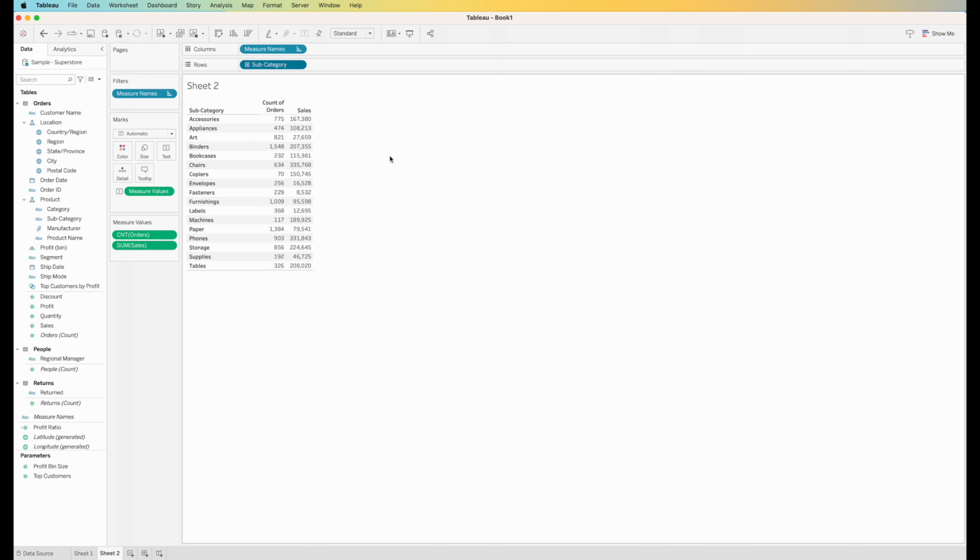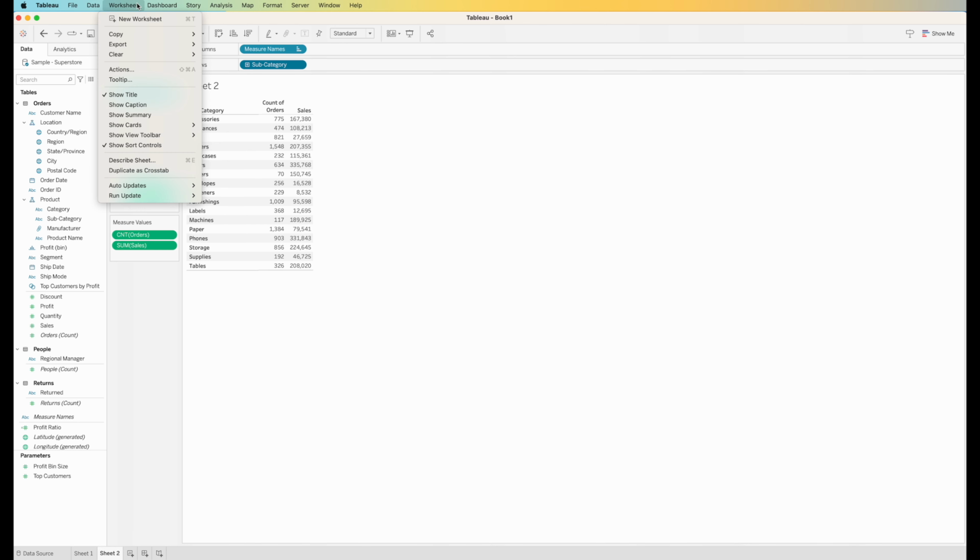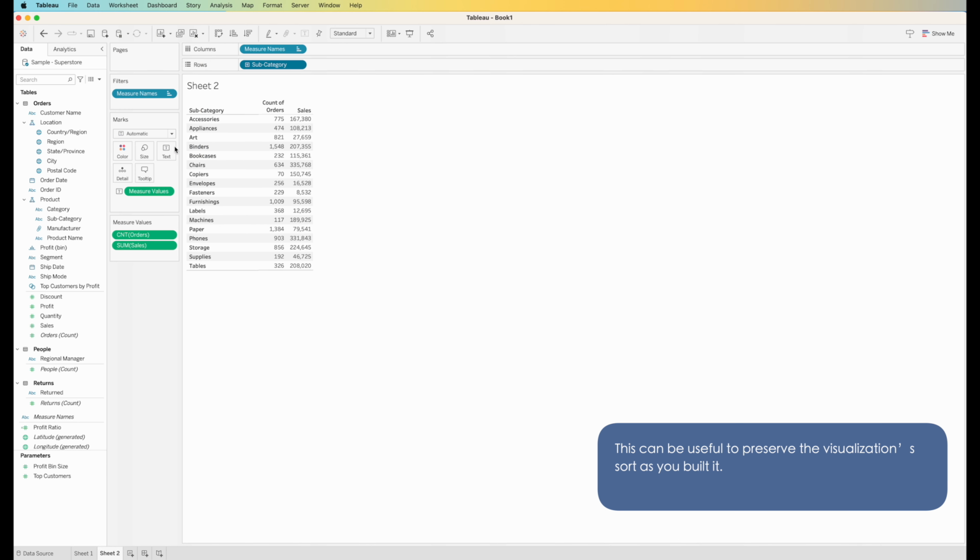And to disable the ability to sort when you publish the dashboard, go to the Worksheet menu and uncheck the option to show sort controls. This will prevent the sort icons from appearing when a user hovers over an axis, header, or field labels.